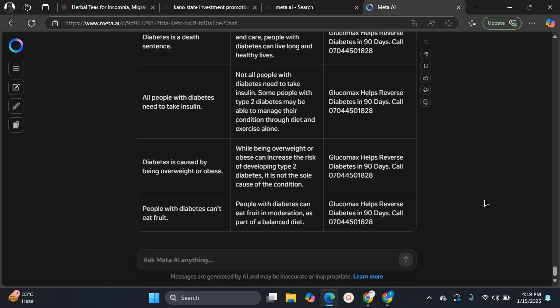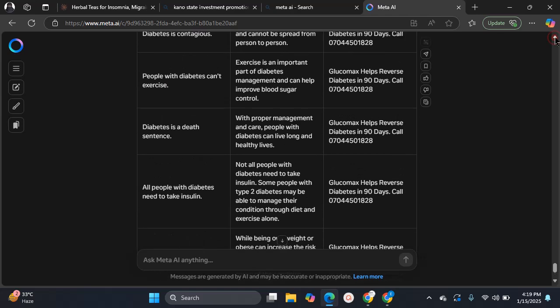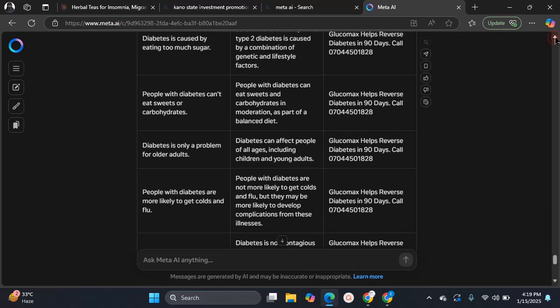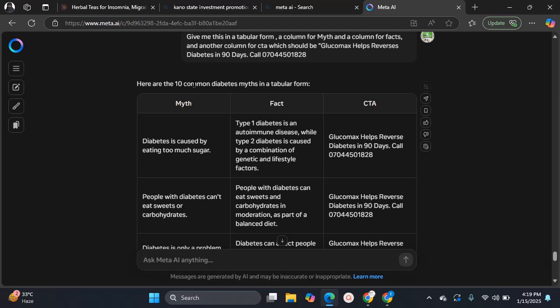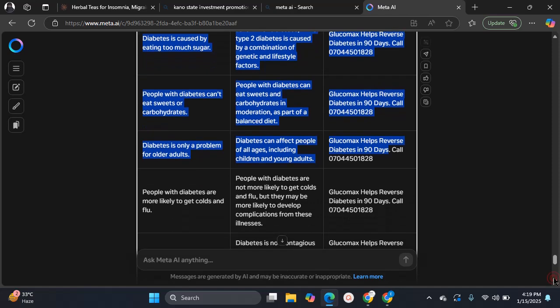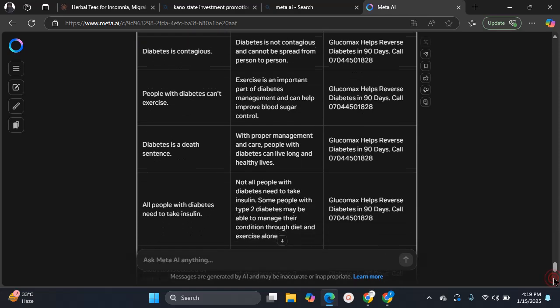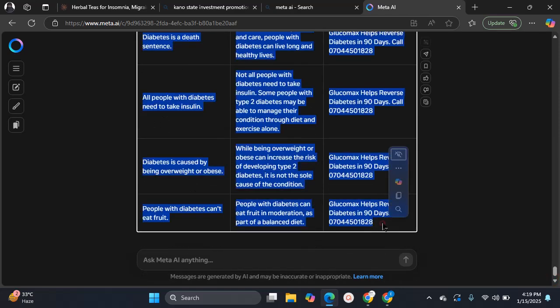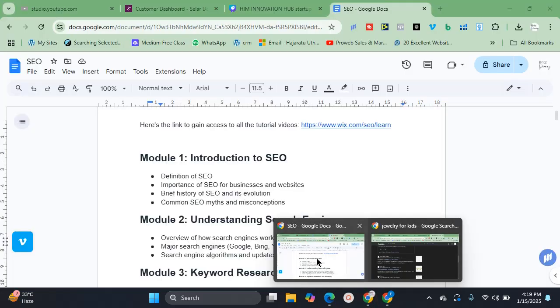Today we're going to be bulk creating some of our content. What I did is I used AI to get some content, and here is a table: 10 common diabetes myths in a tabular form. So I'm simply going to copy all of these, copy them all up to this point. Control C. Then I'll come to my Canva app.